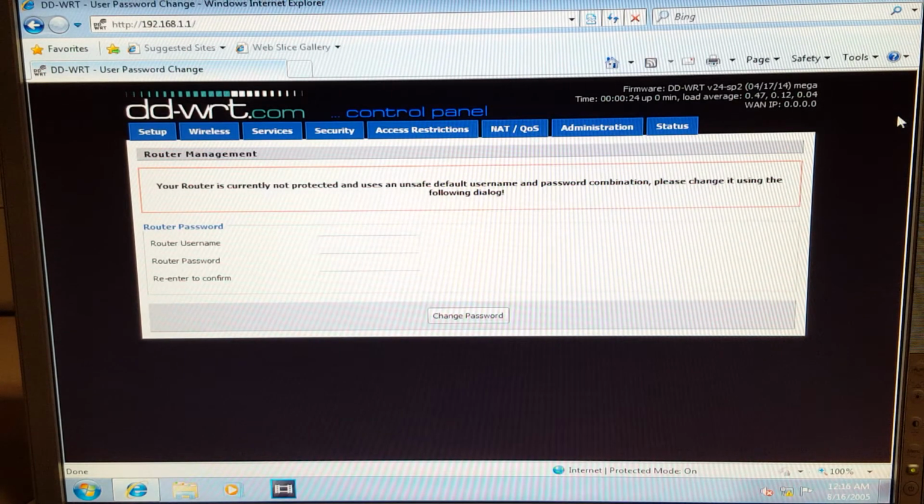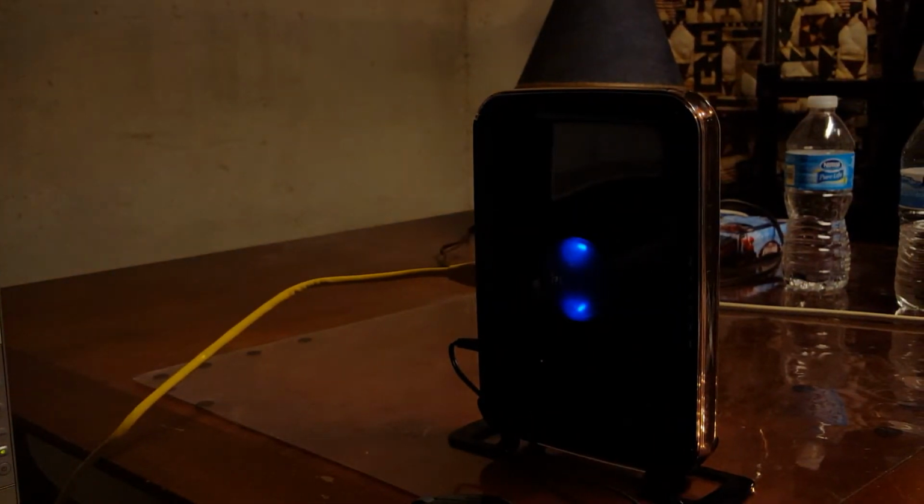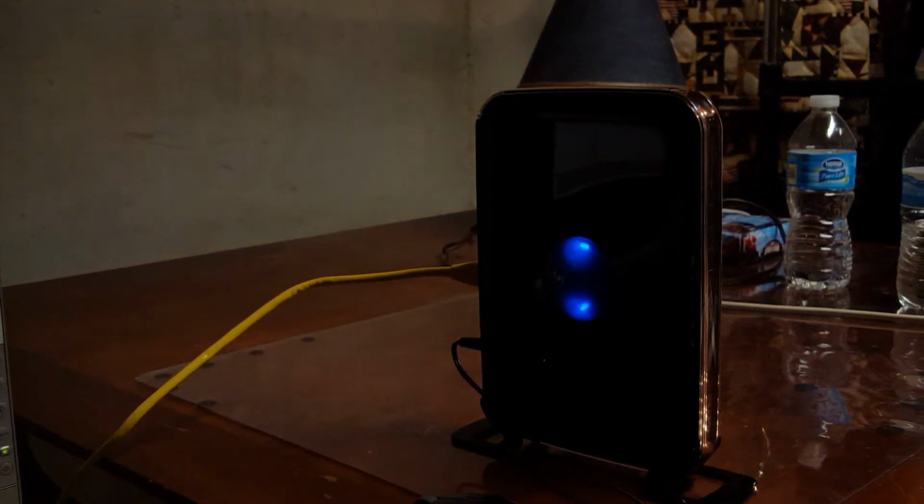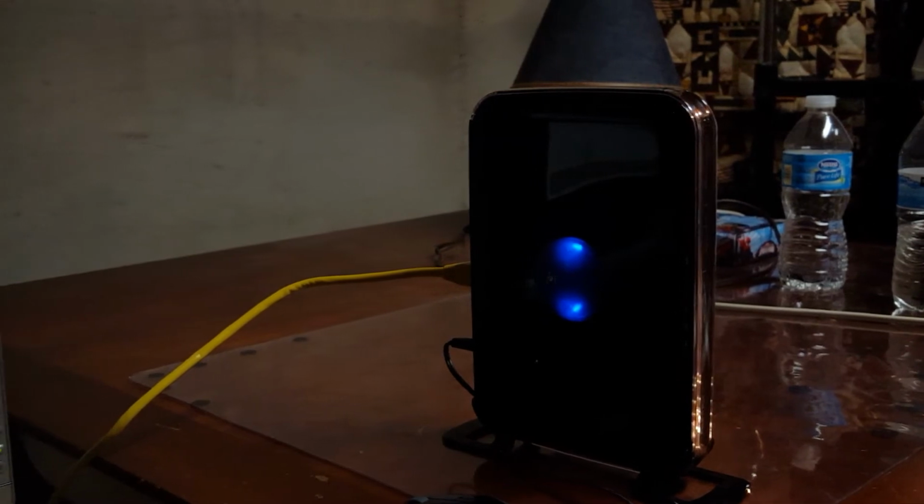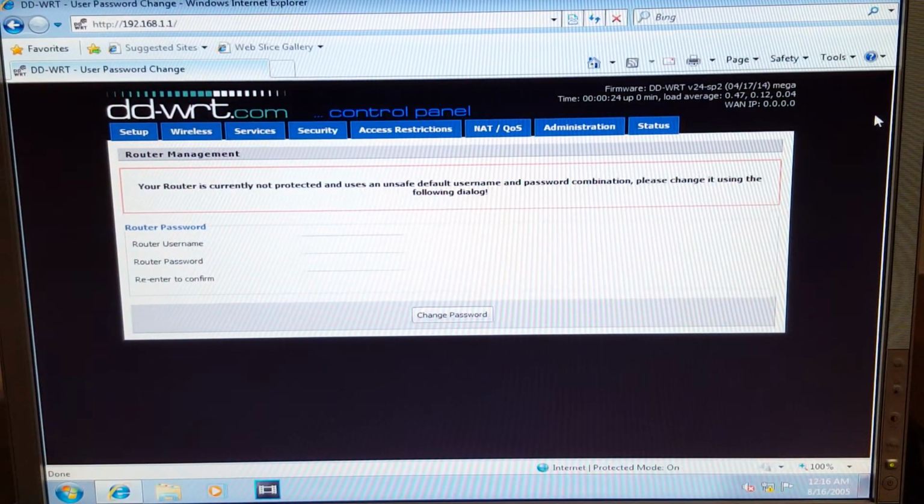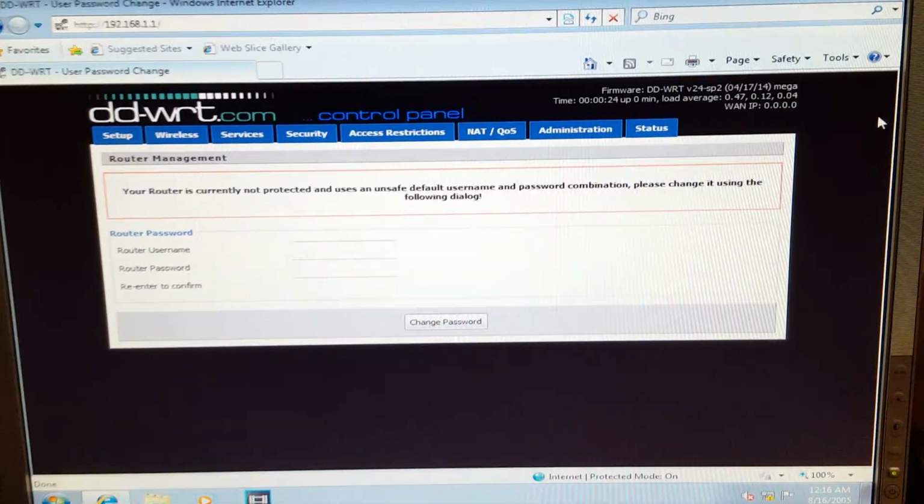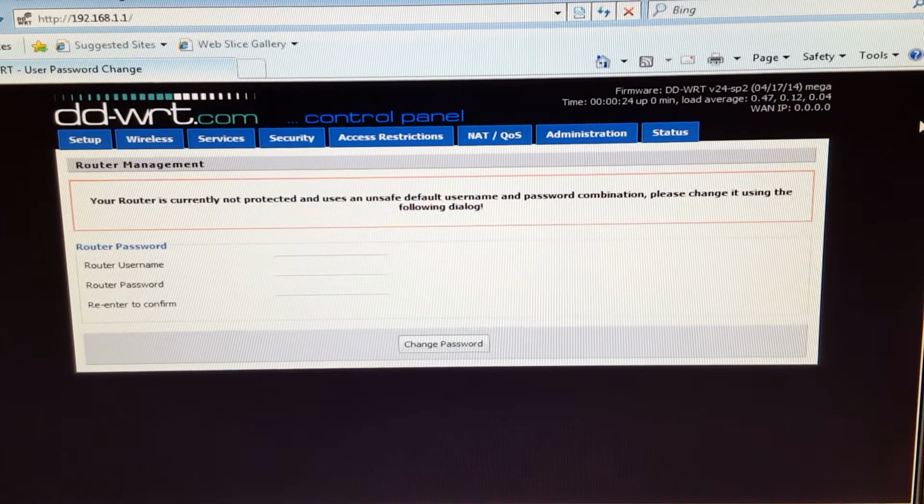And this router still is nice, so if one of you really wants this, already flashed with DD-WRT, I could sell it or trade it or whatever. But let's get right into it. Let me just move closer so I can show you this full panel.